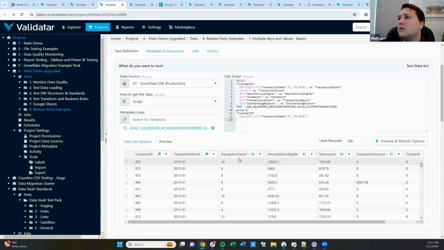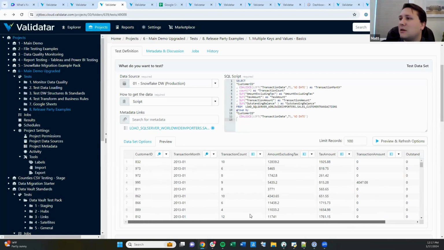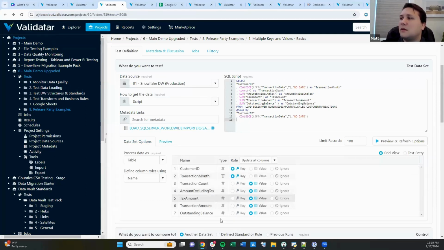And so what you can see here is all of my measures, in this case transaction count, tax amount, outstanding balance, I'm treating as values. And all of the customer ID and the month I'm using as keys. And you can see this here listed out.